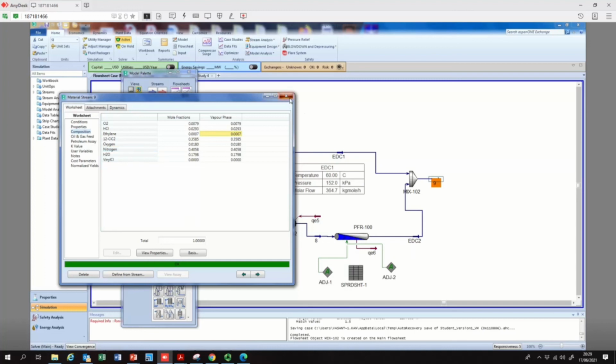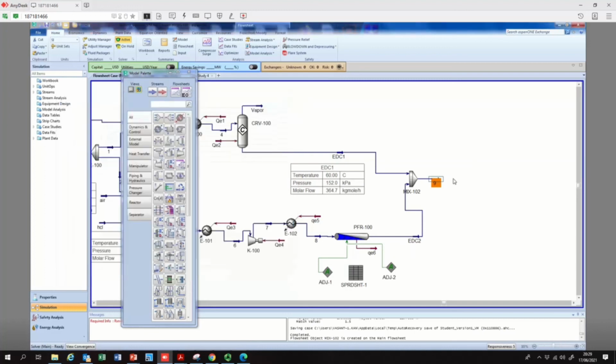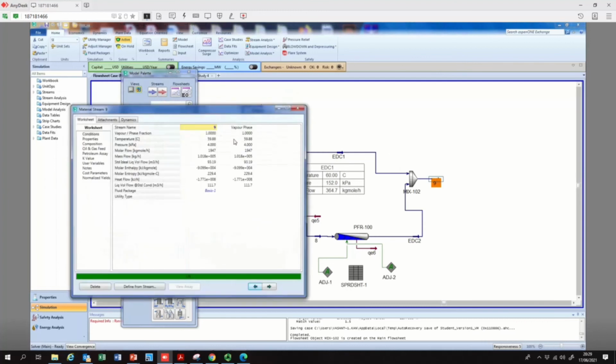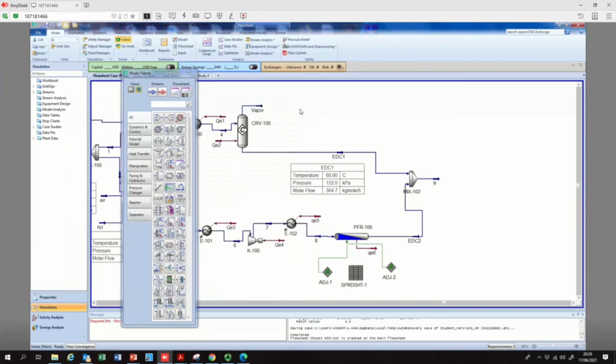I will close this one, and then if you click on stream 9, at the moment the temperature is 60 degrees centigrade and pressure is 4 atmospheres. So we are going to maintain this at 15 degrees centigrade. So let's change the temperature. Close this. How do we change the temperature to 15 degrees?